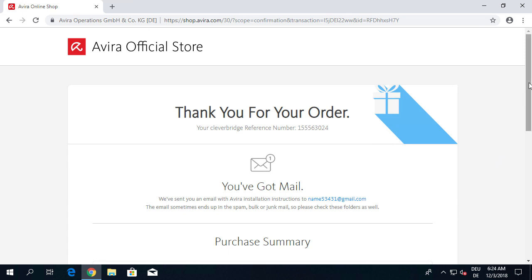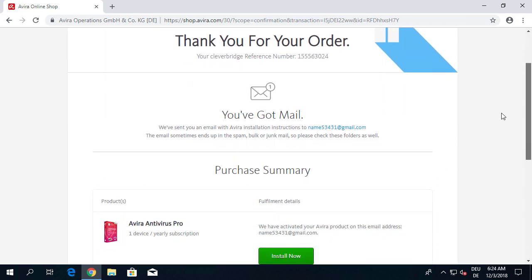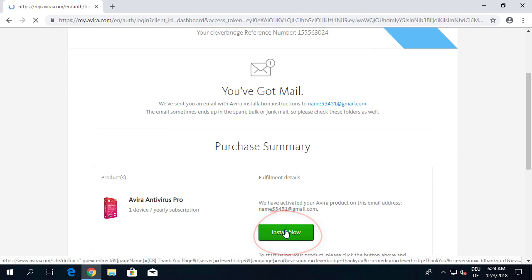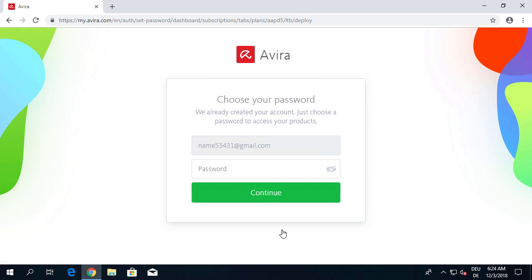If the Antivirus Pro was intended for the device where you just made the purchase, click Install Now. In case the installation is intended for another device, open the received Avira email on the device in question and install the product as described in the email.